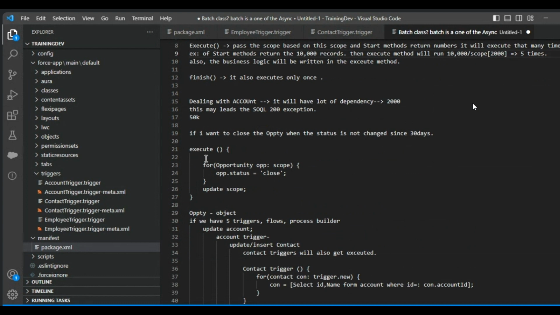There is no limit on the execute method. That is what I'm saying, right? The execute method doesn't have any limits. It runs the number of records the start method returns divided by the scope. As you mentioned, 50 million records divided by 2 means 25 million times.